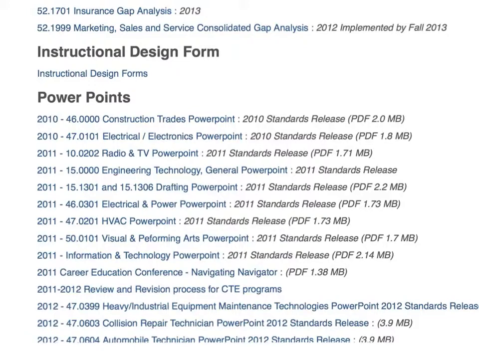On this page, a little further down, is our instructional design form. This form is very important. We're going to talk about that a lot on the next slide. But right now I want to point out to you also that there are PowerPoints available here, and also some videos, in fact, that talk about the different standards that are released from each of the program areas, especially if they're new.